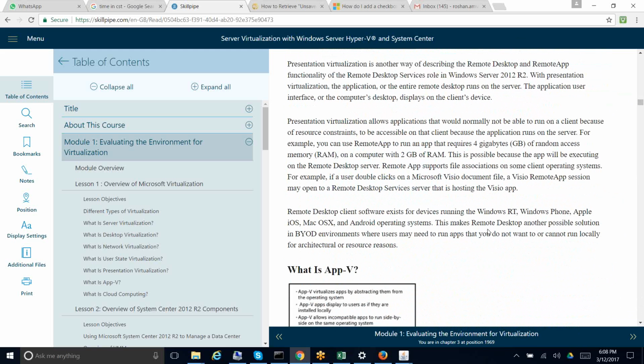Presentation virtualization is another way of describing the remote desktop and remote app functionality of the remote desktop service role in Windows 2012 R2 with presentation virtualization. The application or the entire remote desktop runs on a server. The application user interface or the computer desktop displays on a client device.